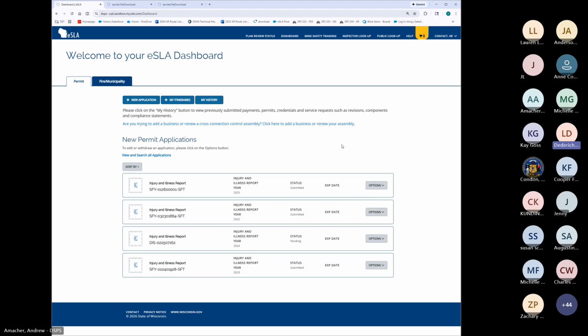For everybody's reference too, I did put a link in the chat here with the public sector inspector map for you guys' reference. And you have a couple questions that came through. I think we should just go through these real quick too.